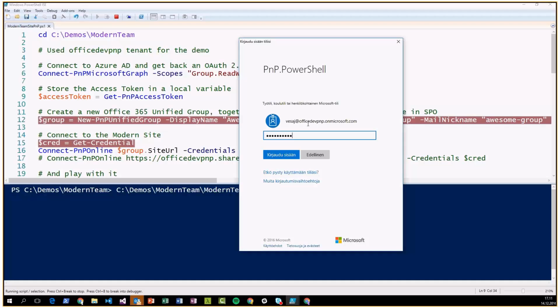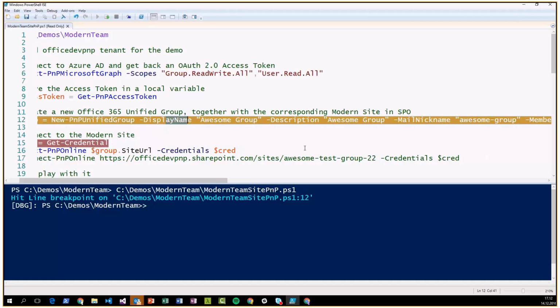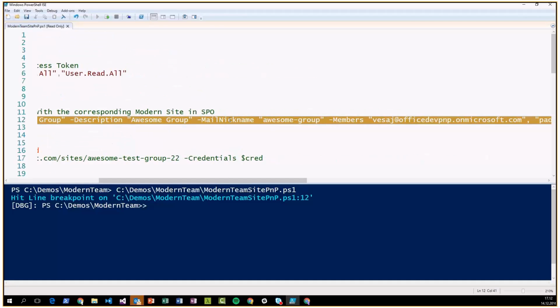And after that, I'm essentially signed in to my PowerShell session, and I'm able to get the access token, even though I don't actually need to get the access token, because the access token is dynamically stored in the memory of the PowerShell session. In the PnP PowerShell, we do have a commandlet called New-PnPUnifiedGroup, where we then provide the display name, description, and the nickname for the group.